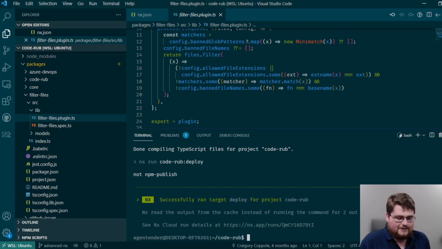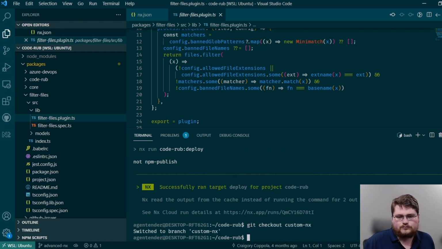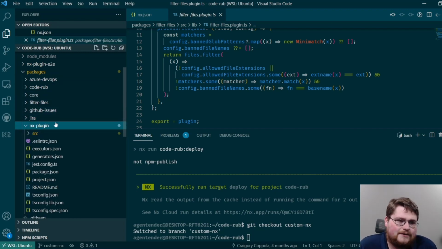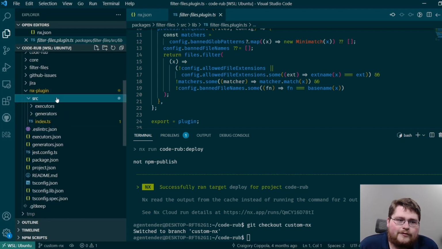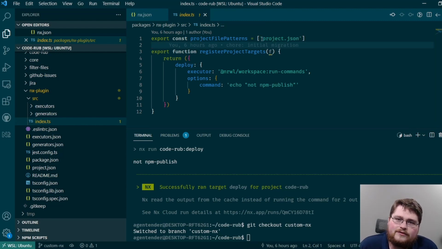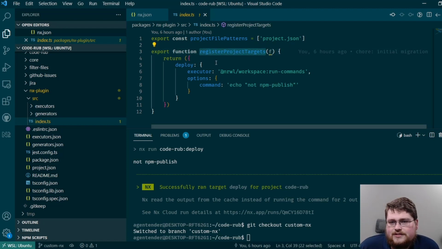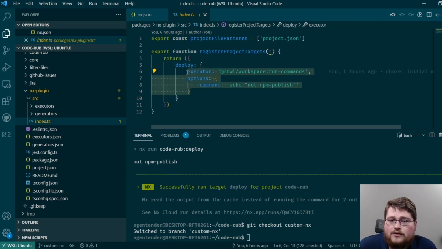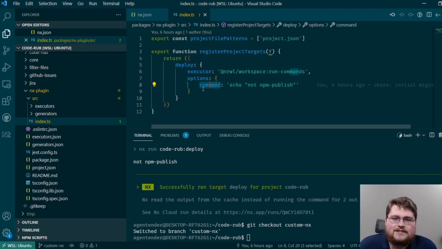In our sample project, if we check out our custom NX branch, we can come in here and see this NX plugin project that was created. For the NX plugin project, we have set up project file patterns, which tells NX that we are adding targets to projects that contain this file. And we have a function that registers these targets. So previously we were having to add this little deploy target to all of our projects, but now we can have NX know to do that automatically.